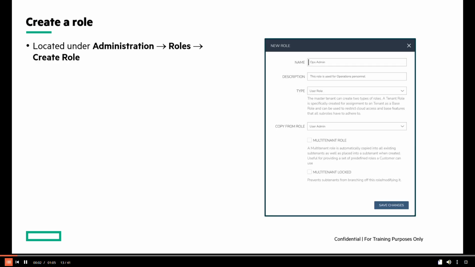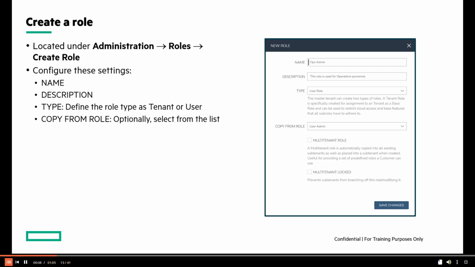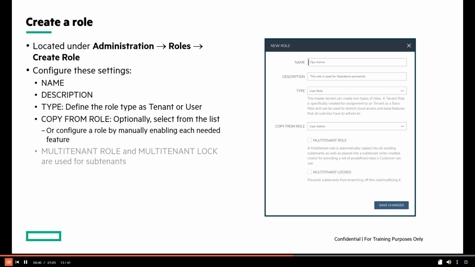To create a role, go to Administration Roles and click Create Role. Give the role a name and description, select the role type, tenant or user as just discussed, and optionally copy from another role. Copying from another role will result in the new role beginning with the same permissions and access as the copied role. Alternatively, not selecting a role to copy from creates a role with essentially no permissions or access, allowing the administrator to then enable only those permissions that are needed.